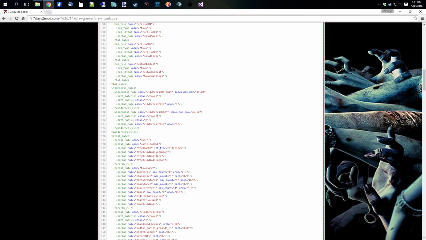Now because we've increased it, I'm going to change this to asphalt and increase the path radius by 1, so you'll get a road that's 7 wide and made of asphalt instead of the little 5 block wide gravel roads to go into the wilderness POIs. We can leave the prefab rule the same.